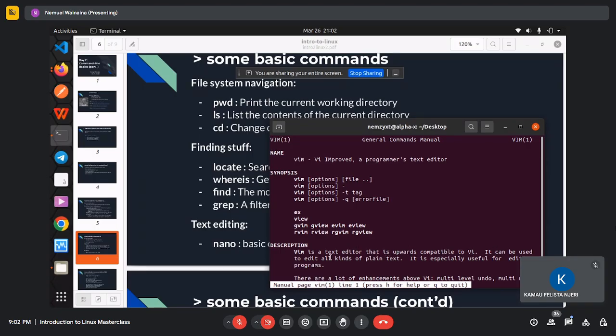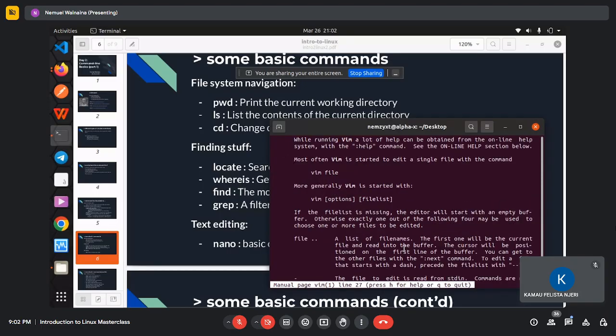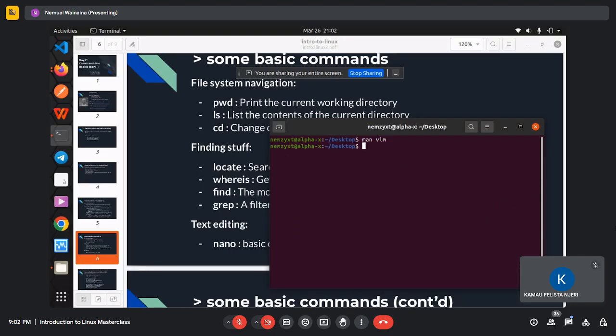It can be used to edit all kinds of plain text, and it is especially useful for editing programs. There's a lot of enhancements, et cetera. I'm going to quit. So that is another command or program that we can use in the command line to handle text files.